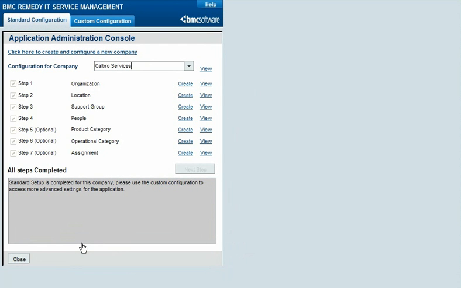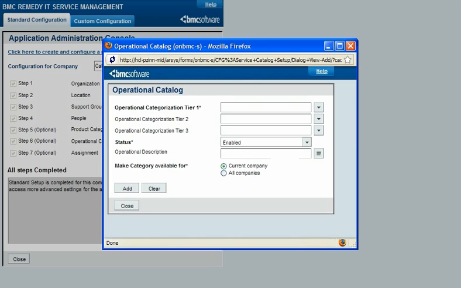To configure your operational categorization, from the Standard Configuration tab on the Application Administration console, click Create next to Operational Category. After entering a category name in each tier, you select whether the category will immediately be enabled or undergo review in the proposed state. Then you select whether it is attached to the company selected in the Application Administration console or the global company.